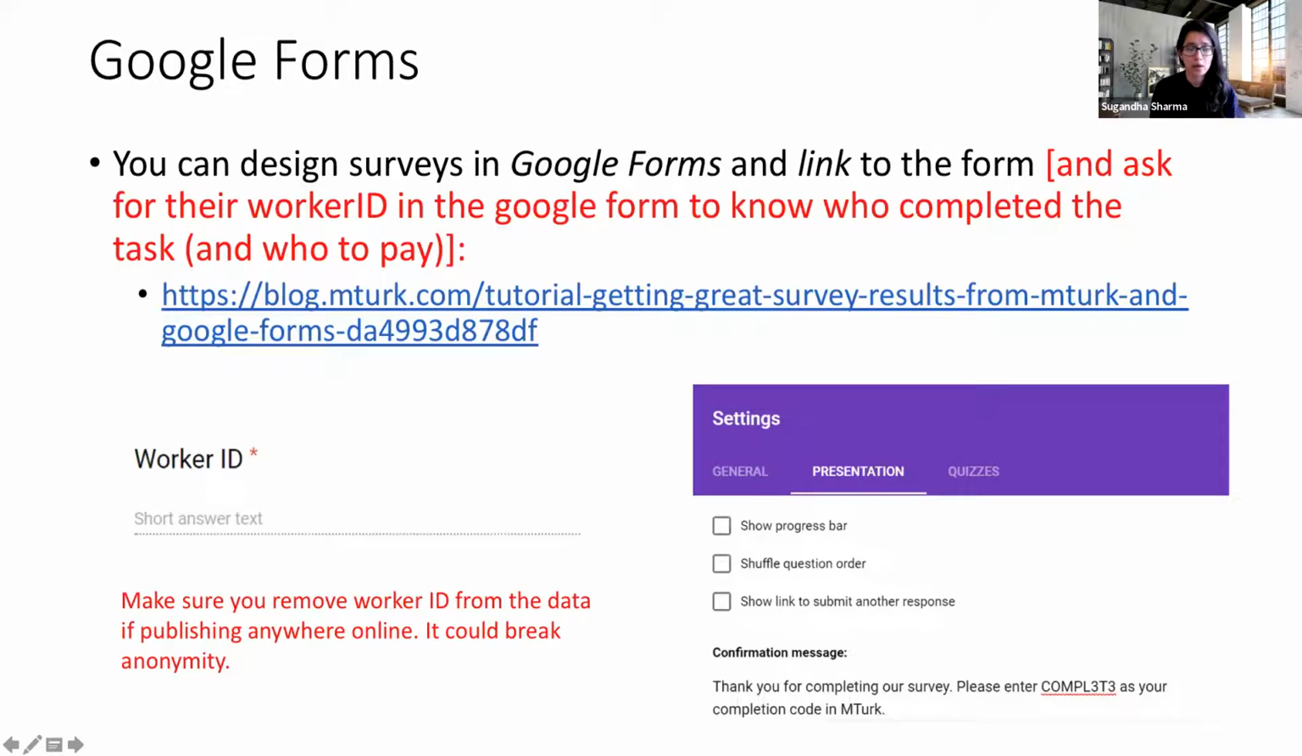What I want to point out is that there are 2 very important things if you're using the survey link option. One is that you want to ask for their worker ID, right? Just to make sure that when you're approving workers in the results section, you know that the person you're paying is a legit worker who actually did your experiment. So make sure that you have a worker ID field.